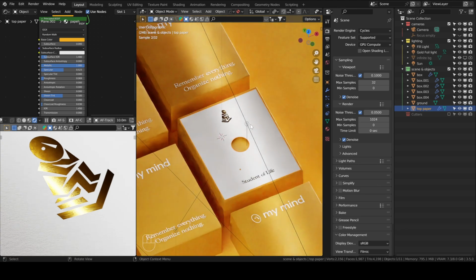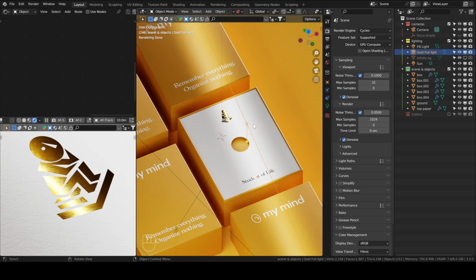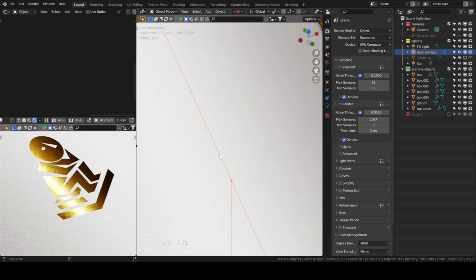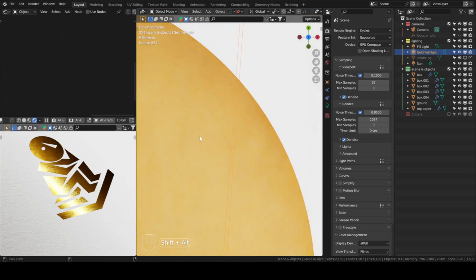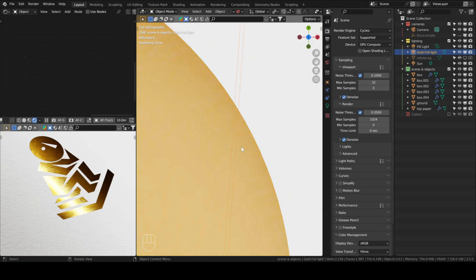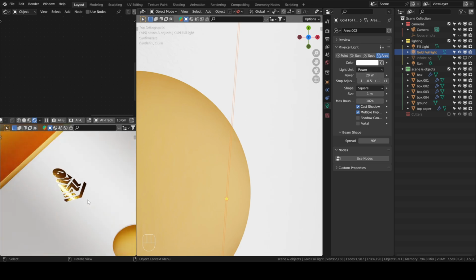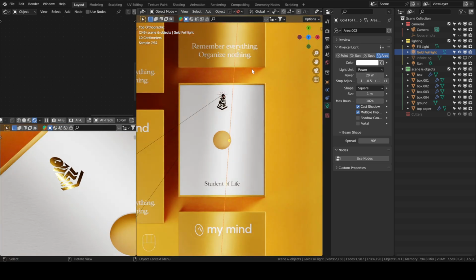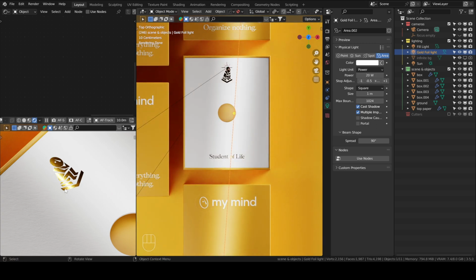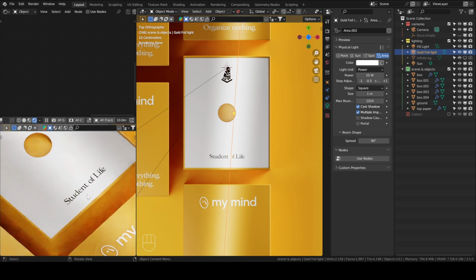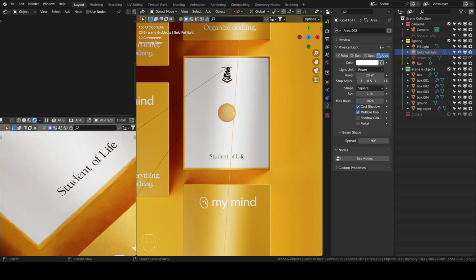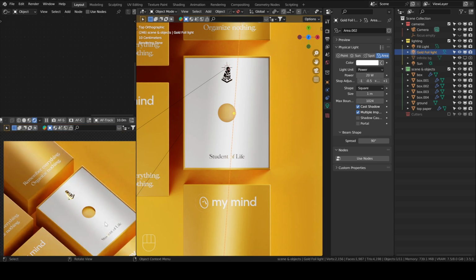The way I did it in this scene is, you see this line here, this is actually a light. It's really small. I scaled it along the X axis to be really thin, with a spread of 90 degrees and a very low power. And I rotated it a bit so it goes through the backside of the logo here. It also goes through the letter D here. And it also gives this little sun ray effect that I really liked.